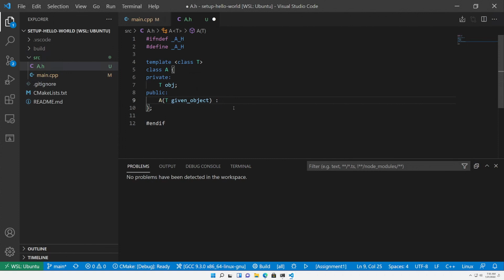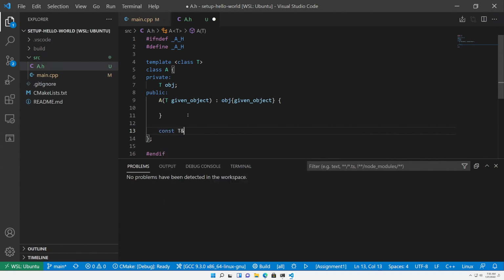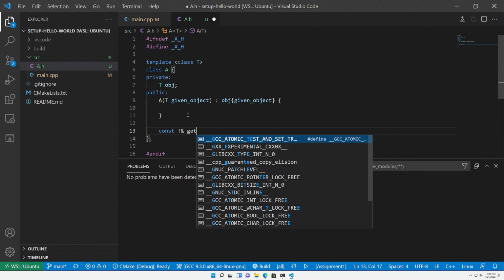And what you do is you name the object of your class, so object, and then you can do curly braces or parentheses, and then you name the object that you're assigning, so given object. And then you write the curly braces for the function. Now this function doesn't need to do anything because it's already assigned given object to object. And let's now create a getter. So a getter works a little something like this. We're going to return a const T reference, and we'll call it get object.